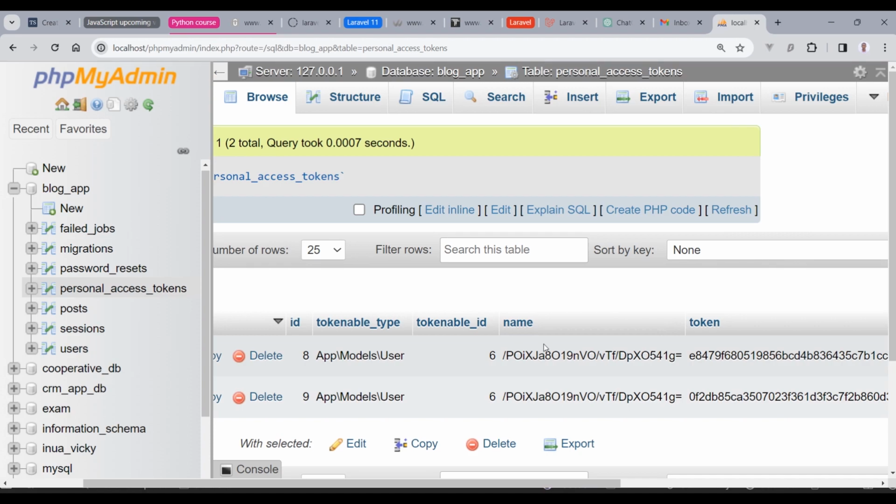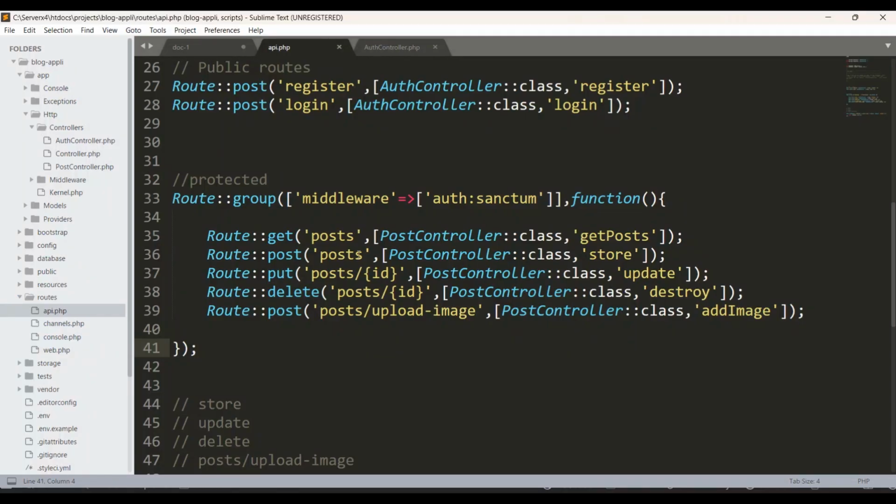Now, how can we log out the user? We are going to create another endpoint, which is going to be logout. Here, it is going to be a protected endpoint. A user which is going to hit this endpoint needs to be logged in, which needs to provide to the server a valid token. Now we are going to create another route here.